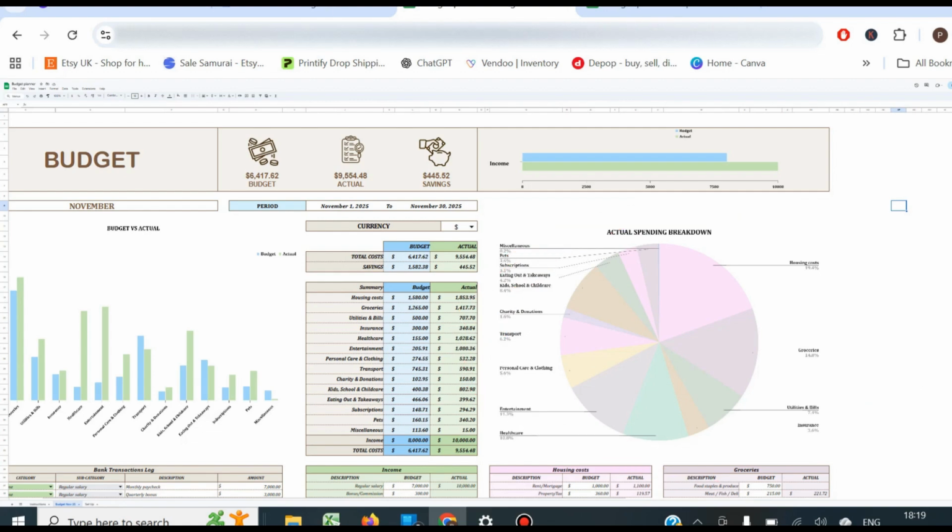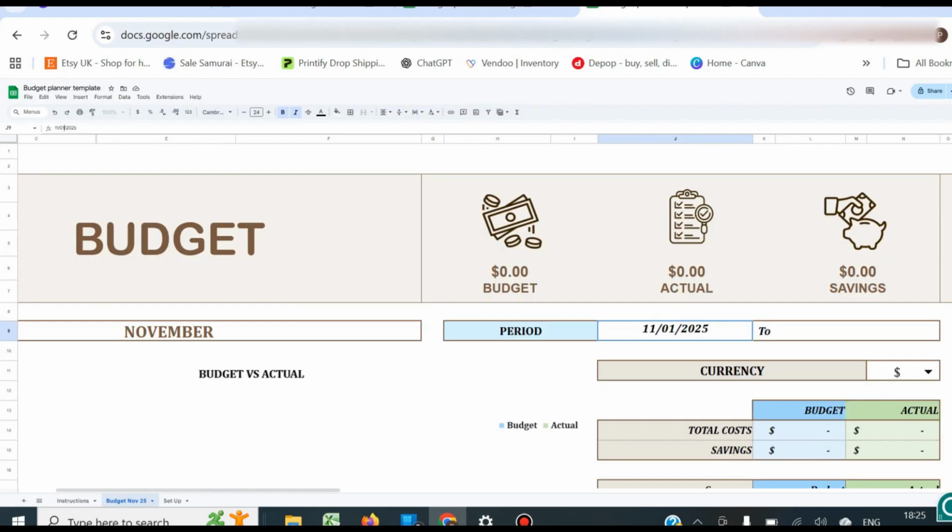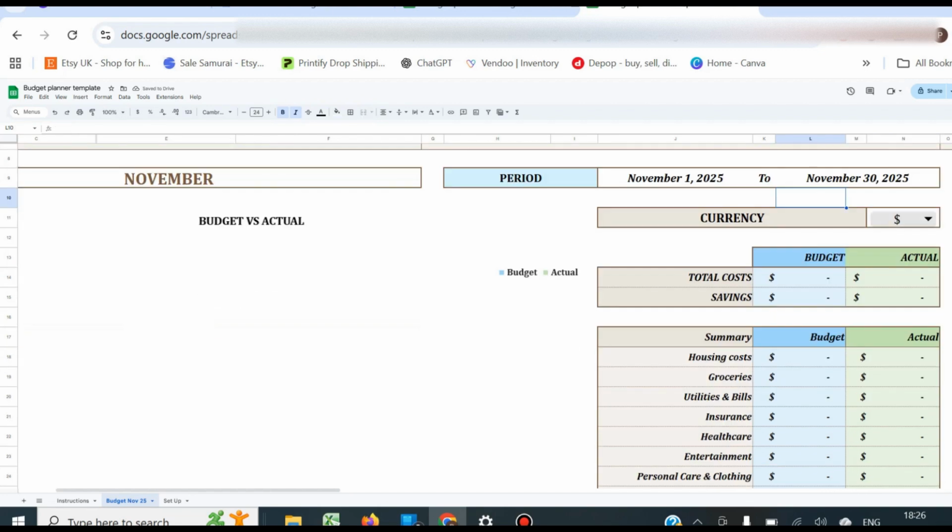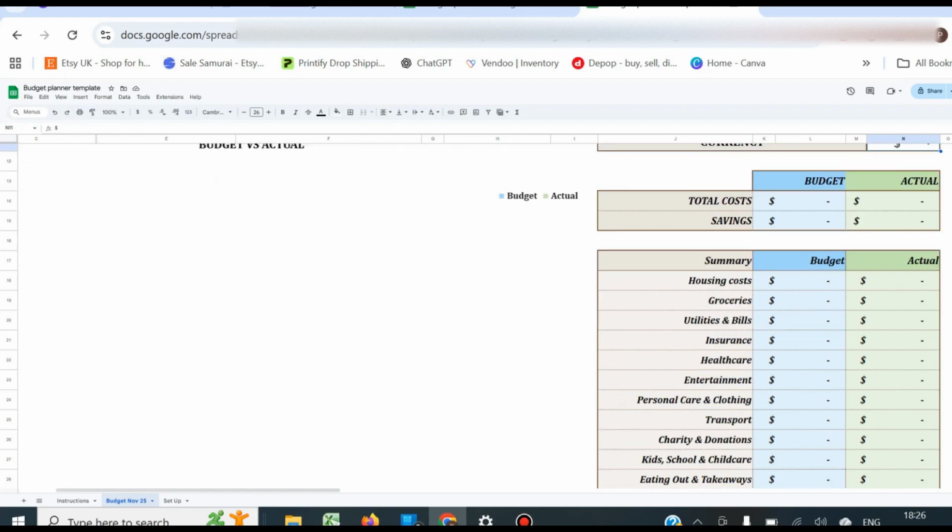Now let's go through how to set up your budgeting period. At the top of the sheet, you'll see two boxes for the start date and the end date. Type in the dates for the month or period you want to track, and the planner will recalculate everything based on those dates. Next to that is the currency selector. Choose the currency you want to use for your entire budget. If your currency isn't on the list, you can add it manually in the Setup tab, and it will appear in the drop-down automatically.